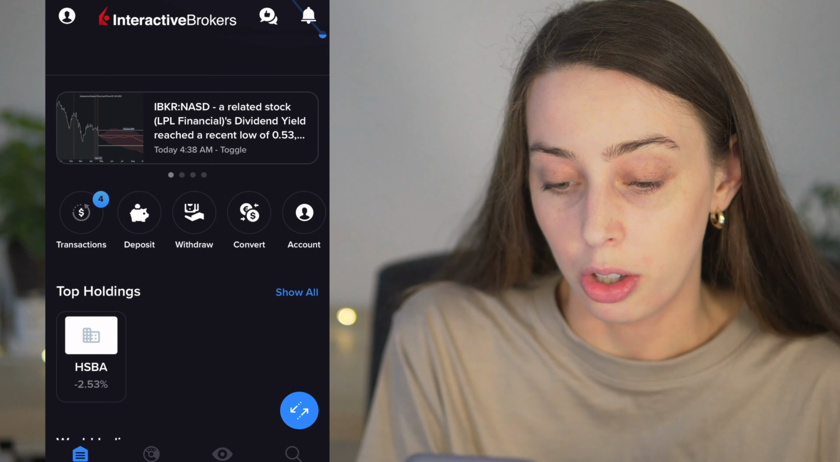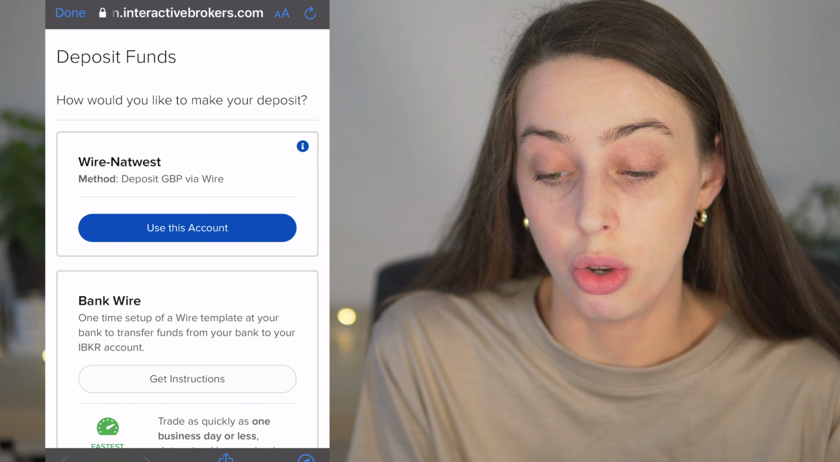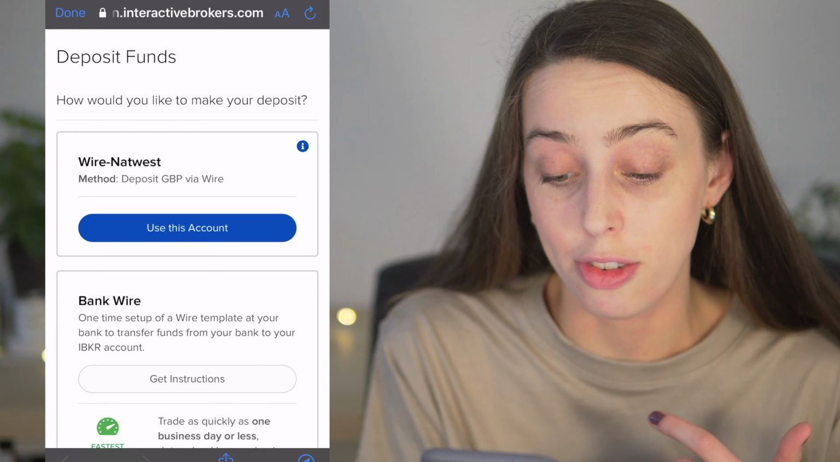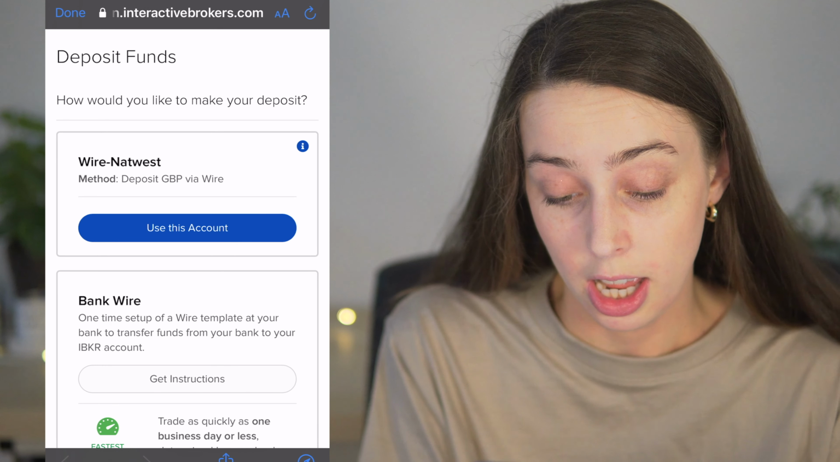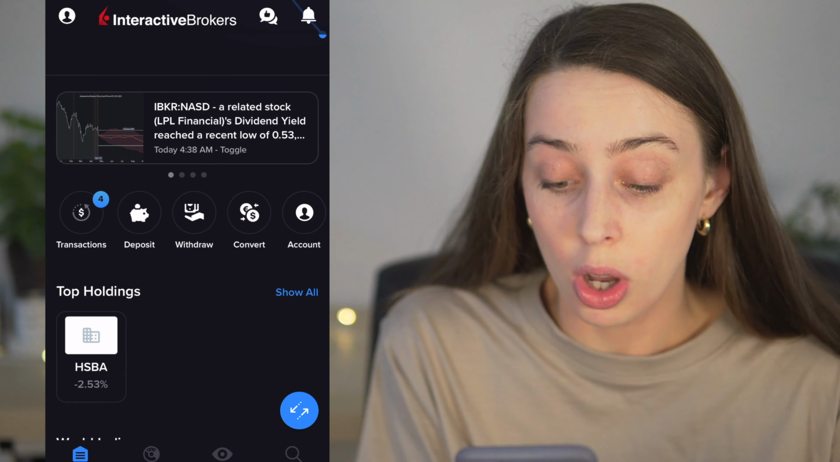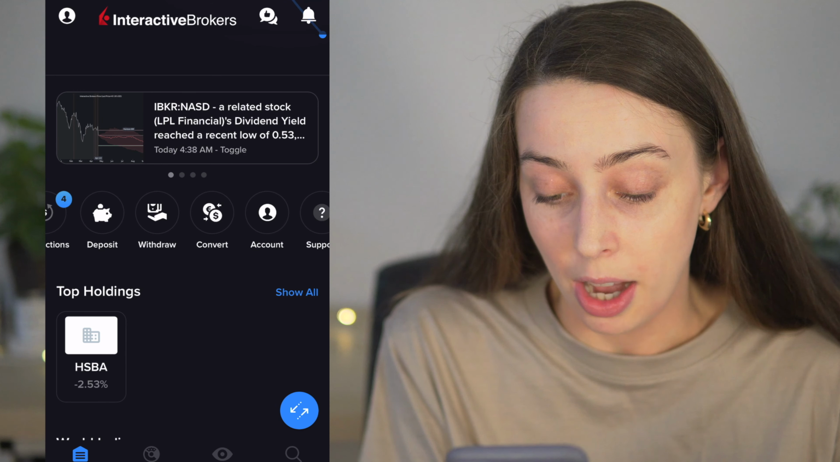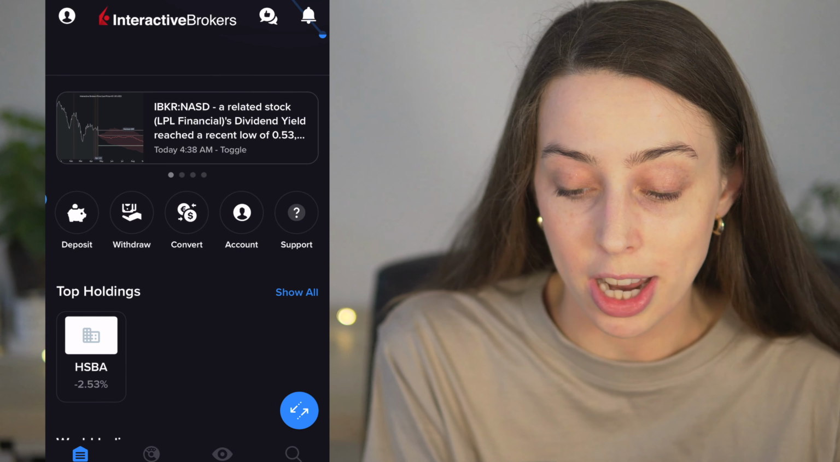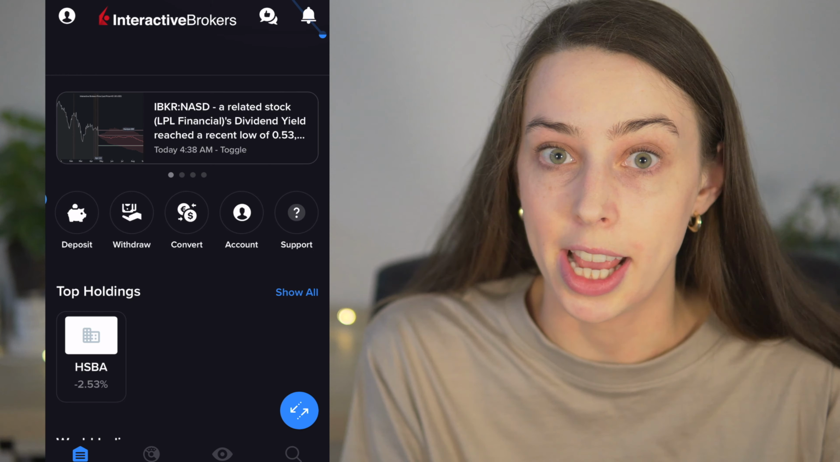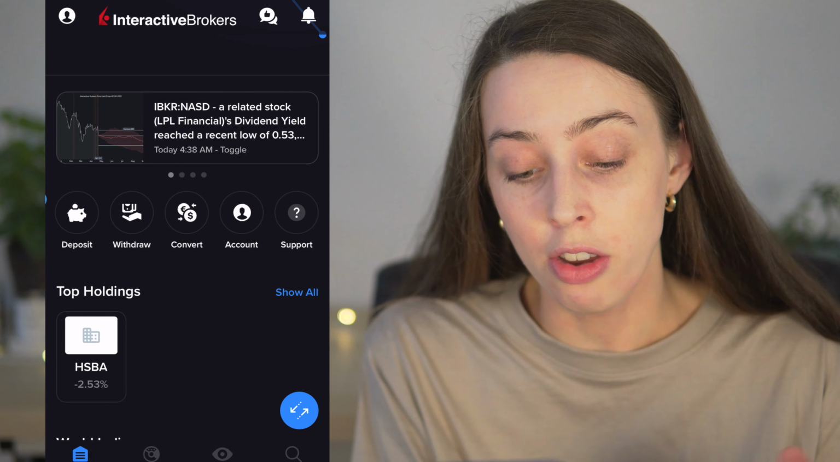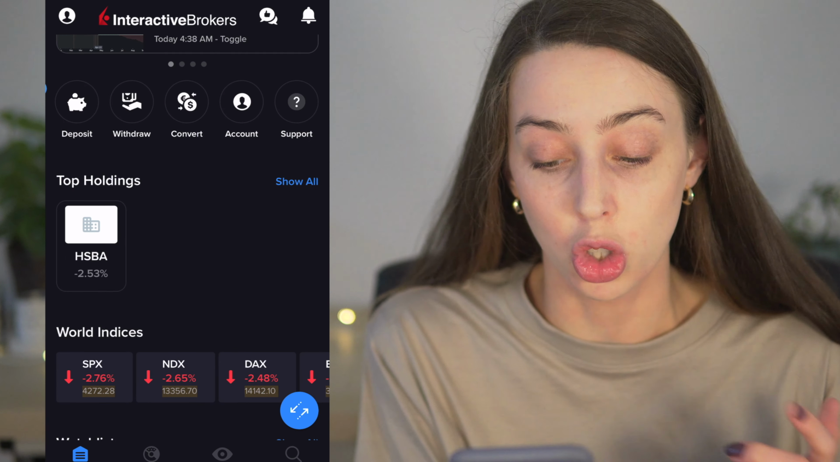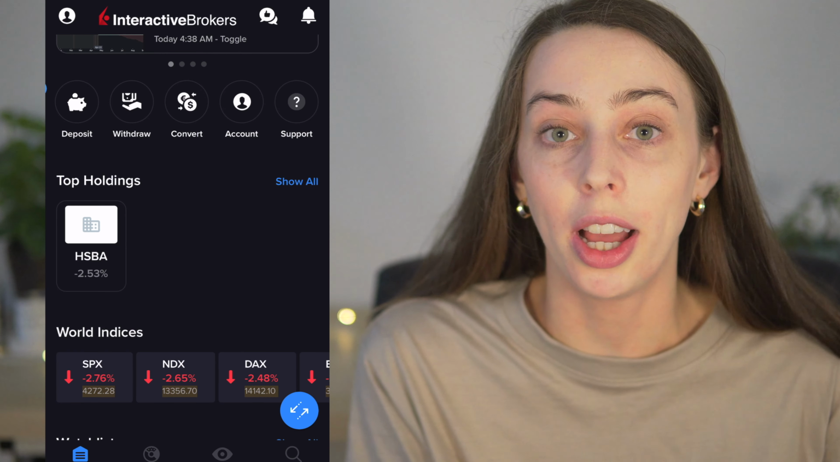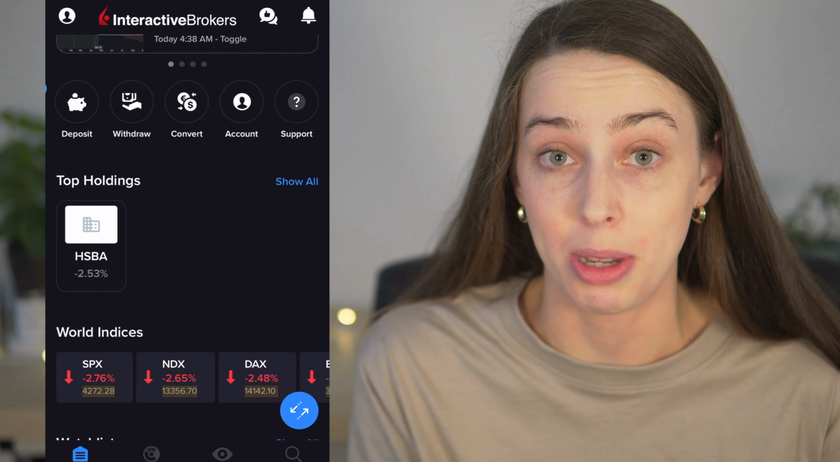Deposit. So if we click on that, that's going to take you to a different link. It's going to take you to a website if you want to make a wire deposit or a bank transfer. Withdraw, again, you can use that. Convert, account, and then if you scroll to the right, you get this option of support, so if you need any help at all. And then you've got this little bit here that talks about your top holdings. Right now, like I said, I literally only have a HSBC.